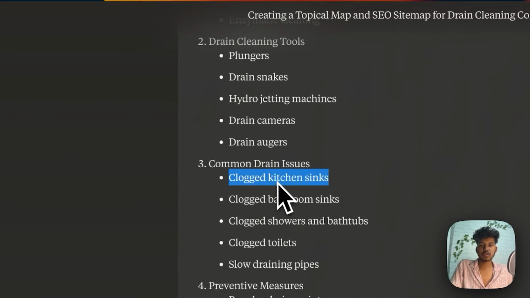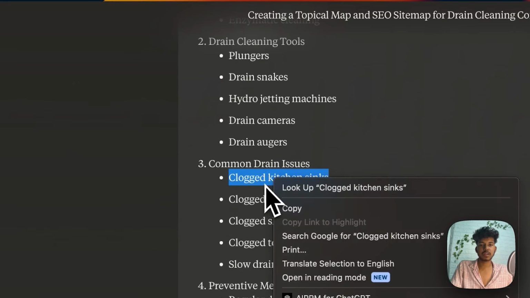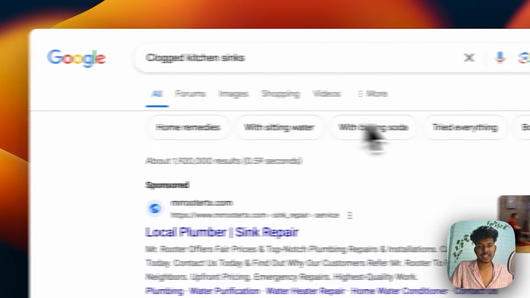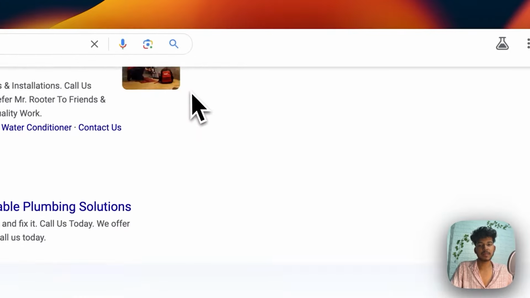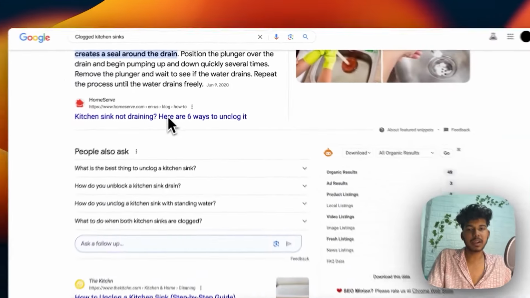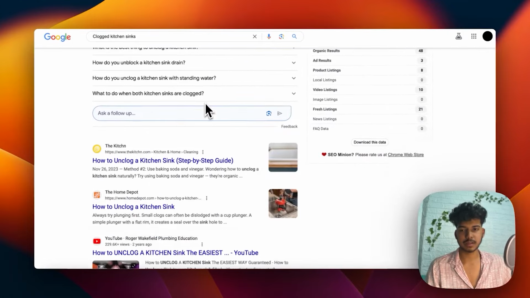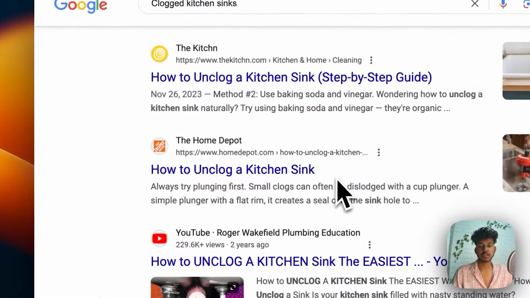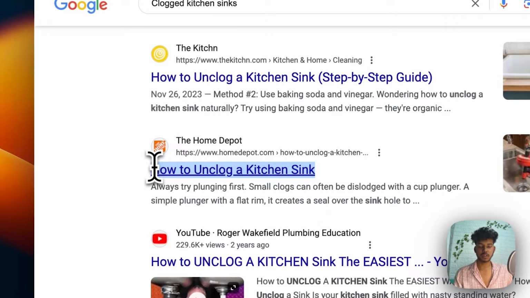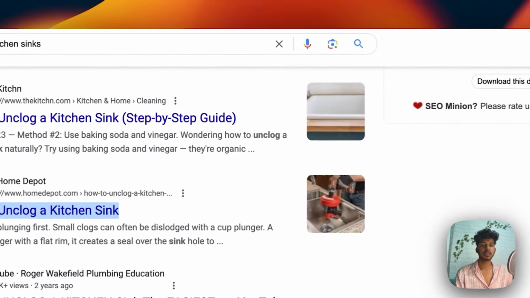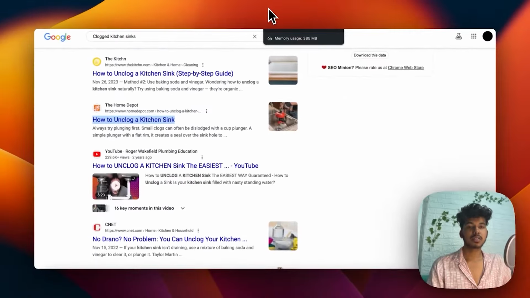Claude has suggested to write on this: clogged kitchen sinks. So what we'll be doing is searching this on Google to know what exact stuff people are searching, based on the meta titles of our competitors or similar businesses. How to unclog a kitchen sink is what everyone is actually searching. Okay, so I'll be using journalist.ai.